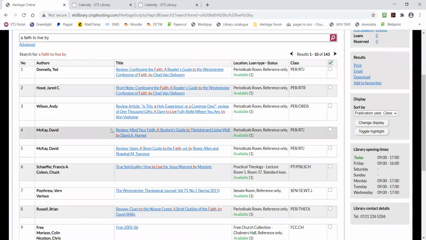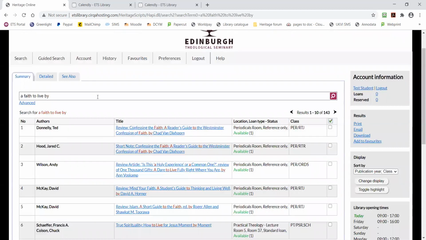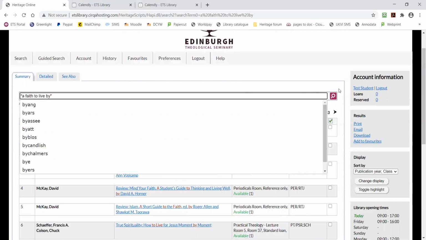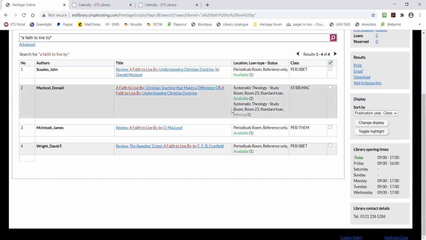You'll notice that this brings a lot of results which don't immediately match the option. To narrow your search, you can put all or part of your search term within quotation marks and click search. Notice this brings back many fewer results.